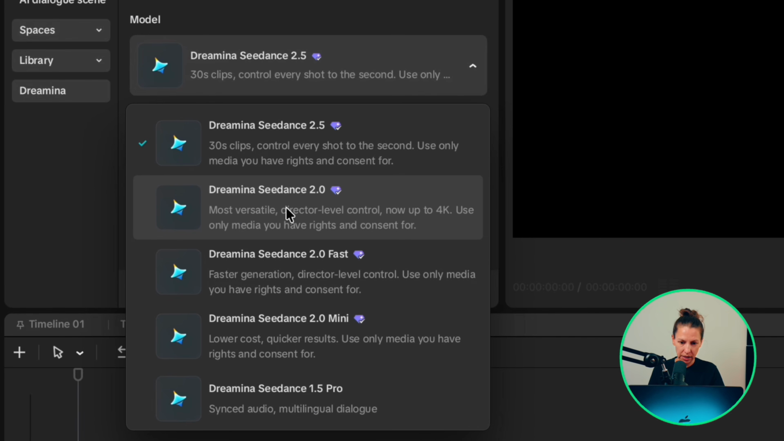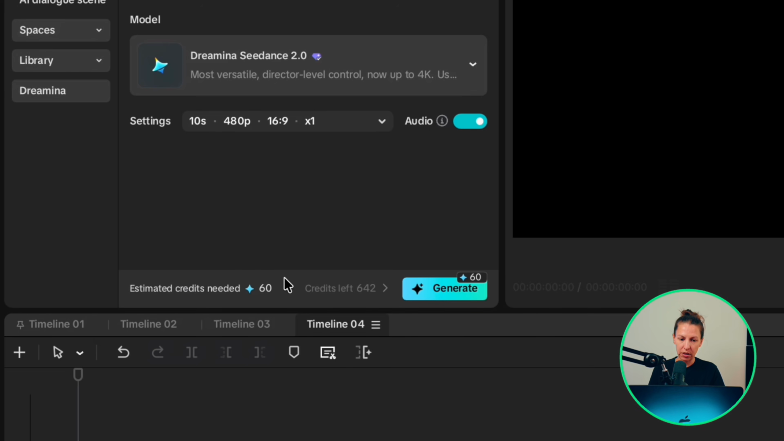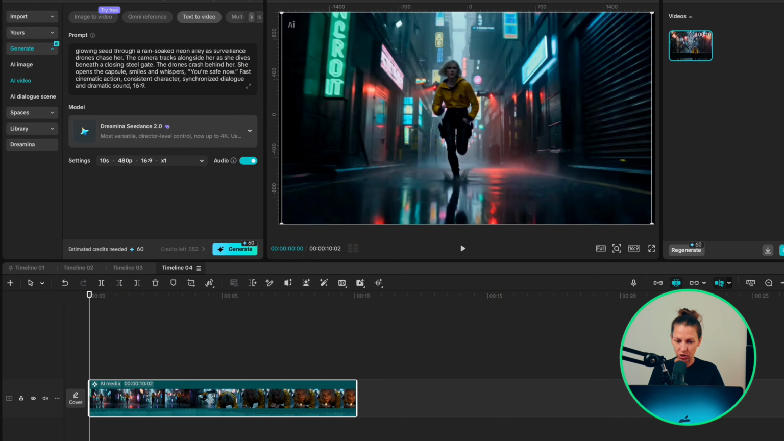I'm using the same model and settings as before. Wan Fast 2.0, 10 seconds and 16:9. This generation will use another 60 credits. Let's press generate and give it a moment. Now let's watch it back.